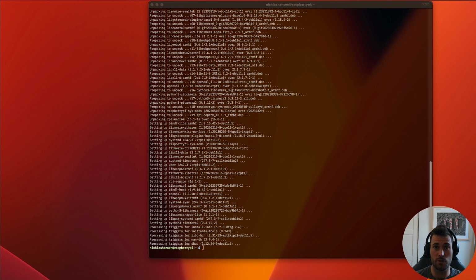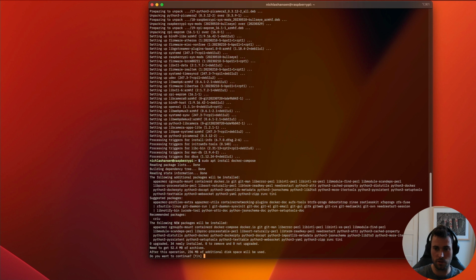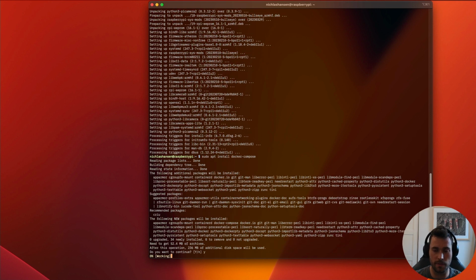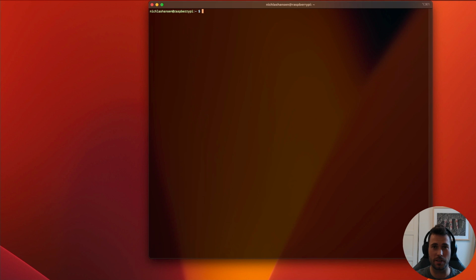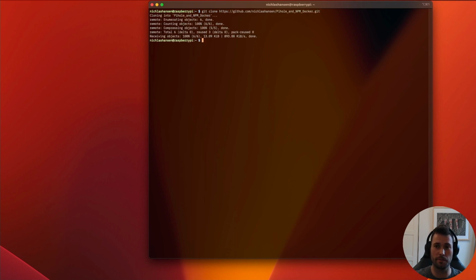The next step is to install Docker. And we're going to use Docker Compose. So what you do, type sudo apt install docker-compose. And this will ask you to install it, type Y and hit enter. With Docker Compose installed, we're ready to get going. All you gotta do now is clone down the Git repository I linked in the description. This contains a Docker Compose file ready to install Pi-hole and npm. And when this is done cloning, all you gotta do is go into the Pi-hole folder.